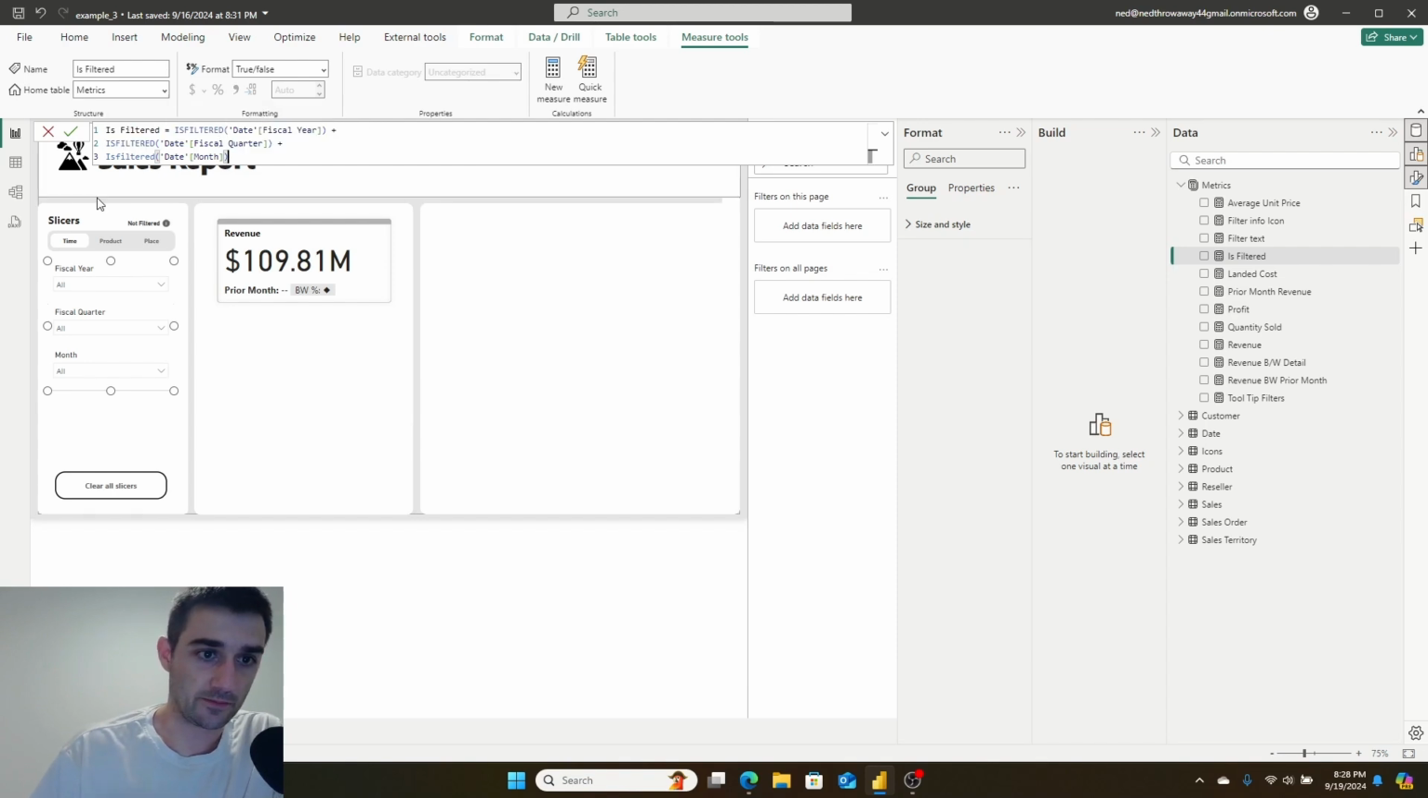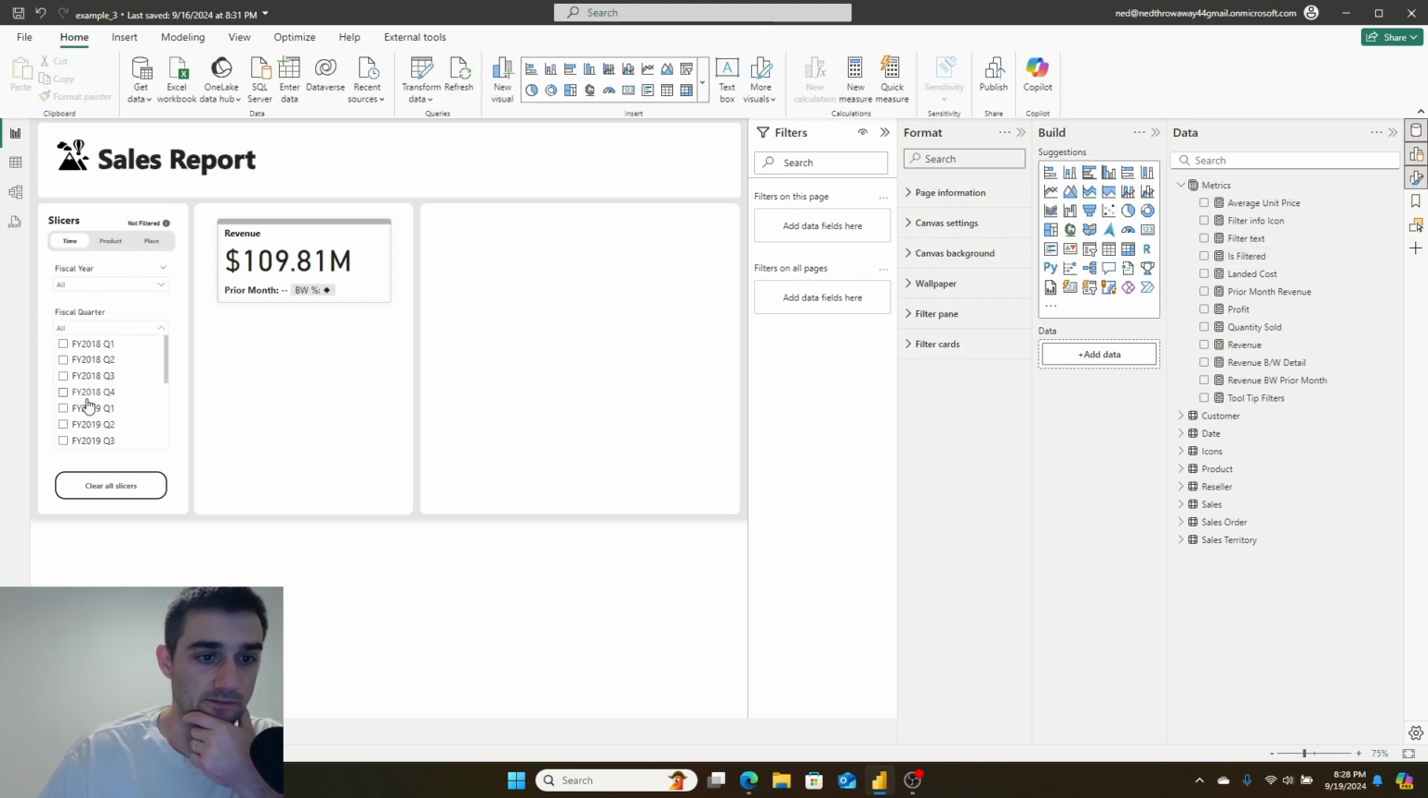and we'll just confirm that this is working. So right now, none of these say not filtered. If I change fiscal year, now it says filtered. If I change fiscal quarter, it now says filtered. If I change month, it now says filtered.